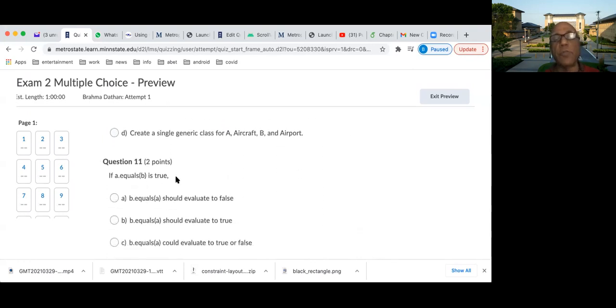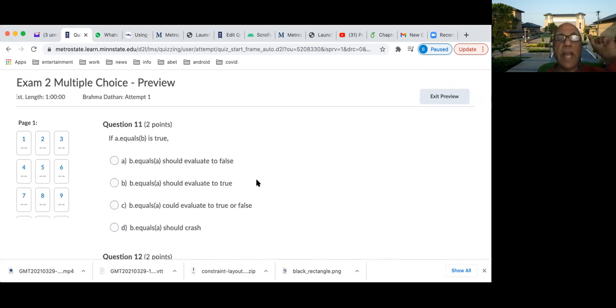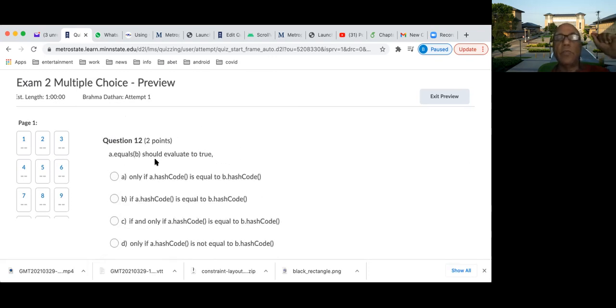If A dot equals B is true, then A and B should produce the same hash code. And B dot equals A should also be true. So this is the right thing. I mean, here B dot equals A should evaluate to true. And A dot equals B, I just said the answer to this one. If A dot equals B is true, then they should produce the same hash code.